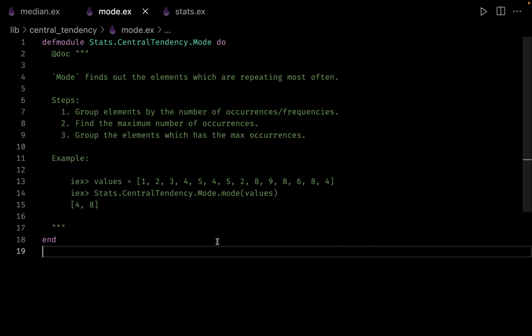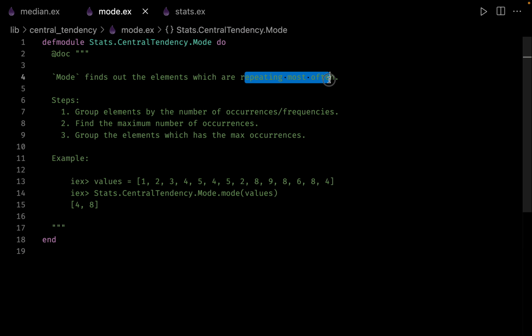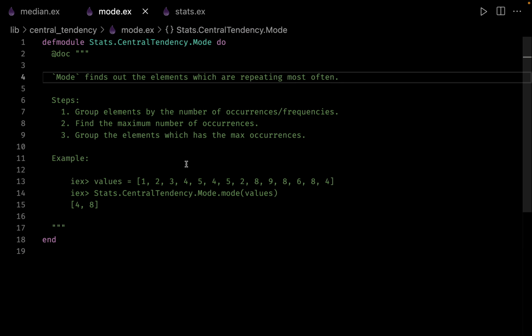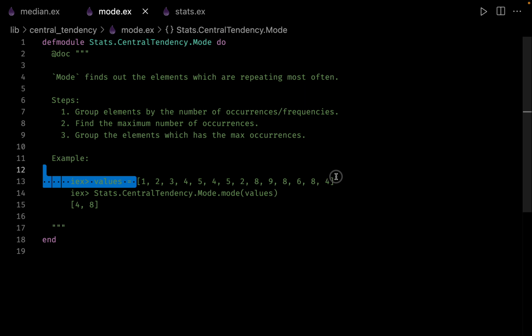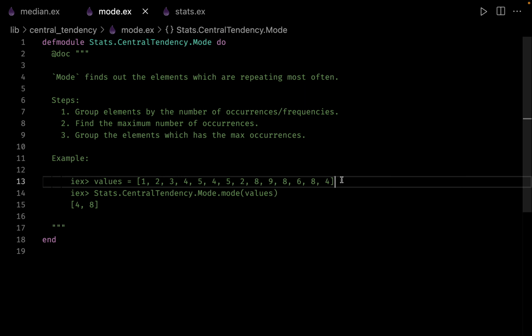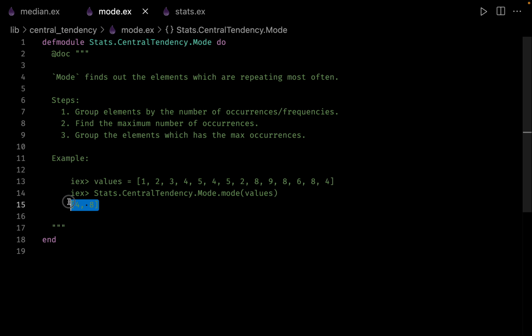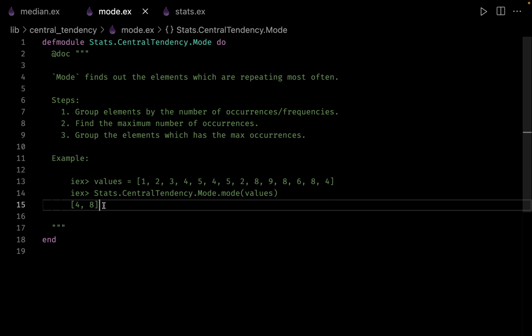So what exactly do we mean by mode? Mode is basically the element which repeats most often. For example, if we have this array of values, then the mode of these values would be the values that are repeating the most. Now in this example, the most repeating values are 4 and 8. That's why the mode of this is 4 and 8.